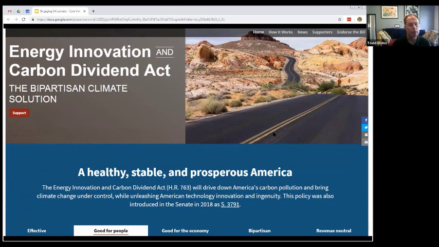Along the bottom of the screen, you can see our 5 talking points. When enacted, the Energy Innovation Act will be effective at reducing emissions and good for people. When it says good for people, it's good for people's health. It's also good for the economy. It creates jobs. It's bipartisan, and it's revenue neutral. If you were to scroll further down on this page, you would see color shiny pictures of all the current bill sponsors. I think we're up to 32 bill sponsors, and they're all pictured down at the bottom of this welcome page.